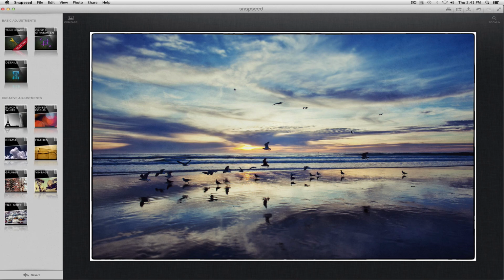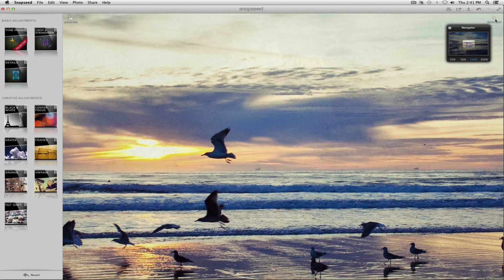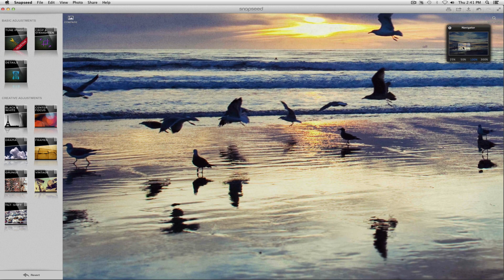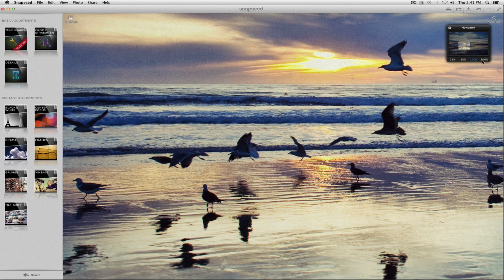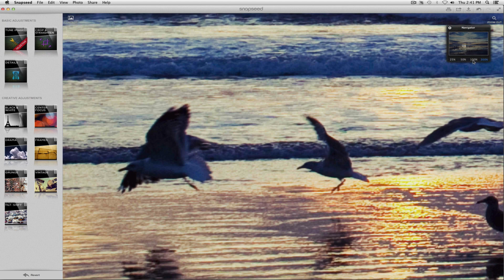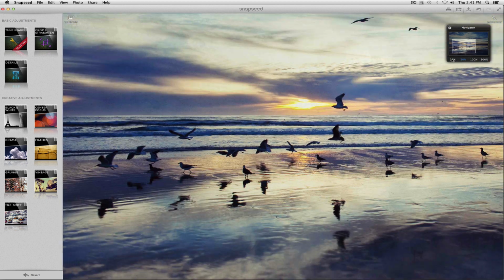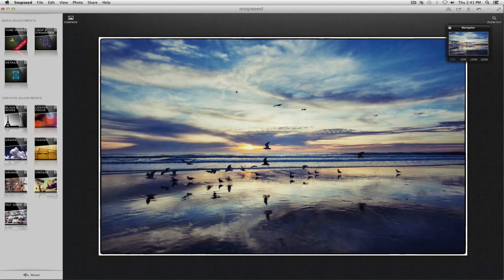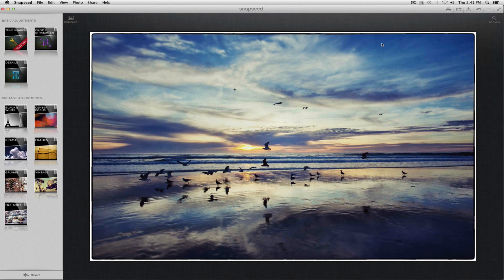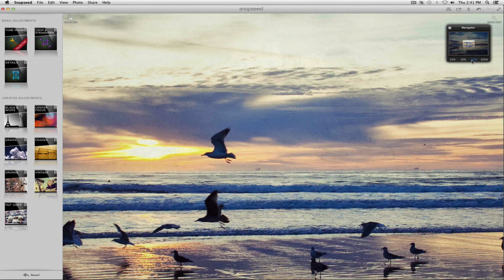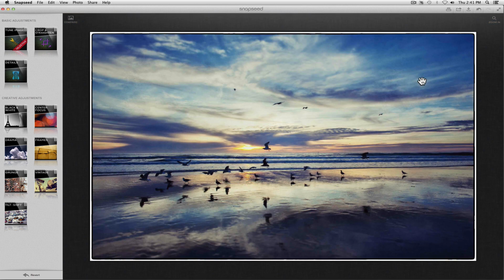Now, if you need to zoom in, you've got your zoom button in the upper right-hand corner. That's going to zoom you into 100% by default, but then you've got different zoom percentages in your navigator here in the upper right-hand corner. So we could zoom to 300% or 50 or 25. And the shortcut for the zoom is just spacebar. So if you hit the spacebar on your keyboard, it'll zoom you in or zoom you out.